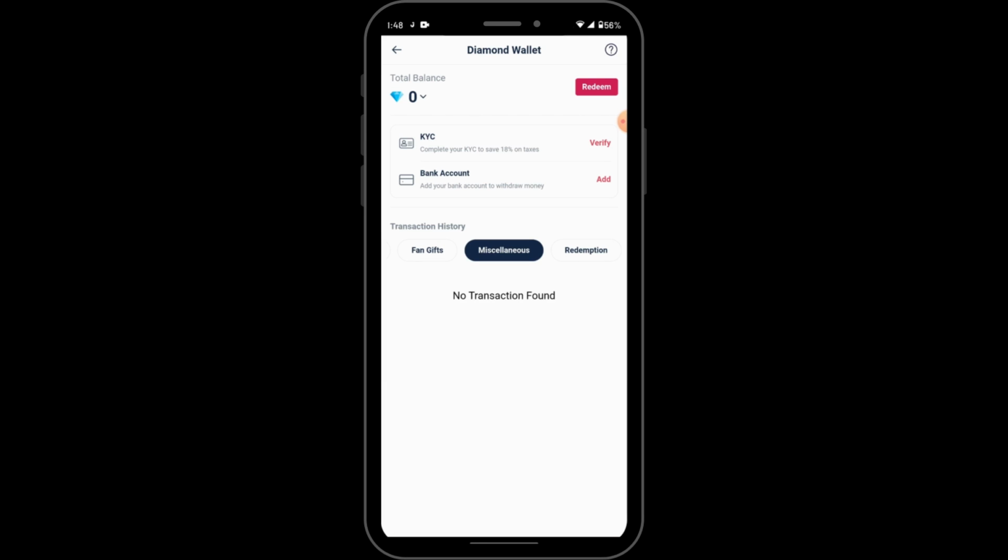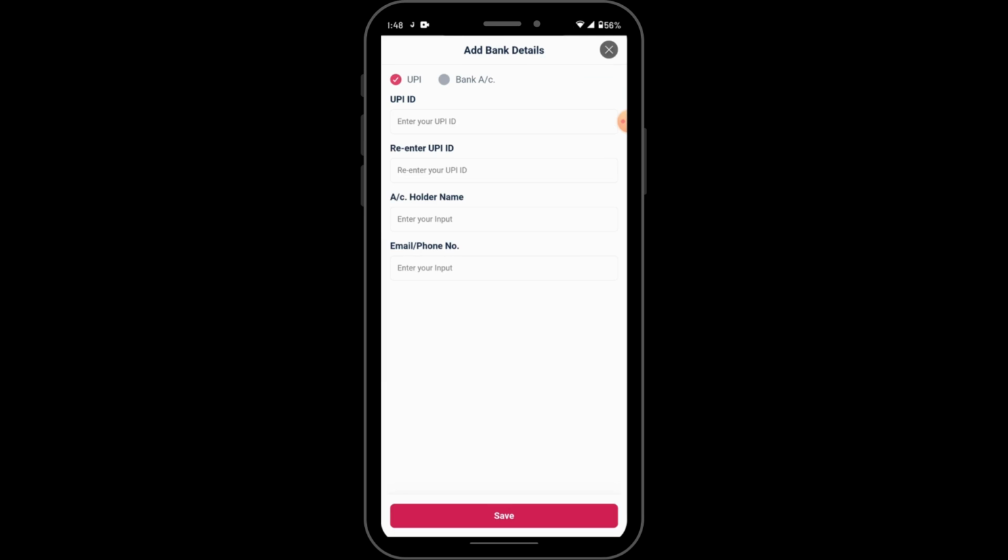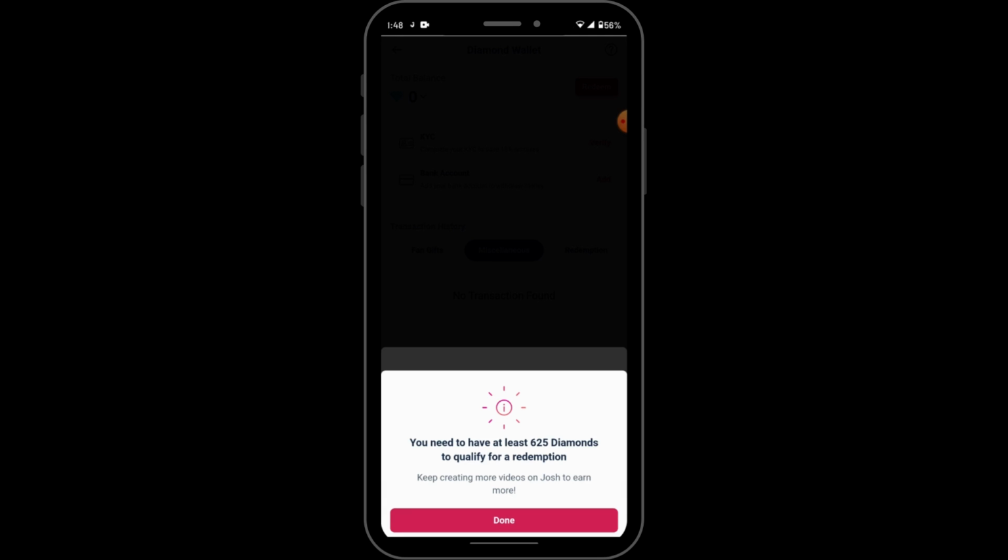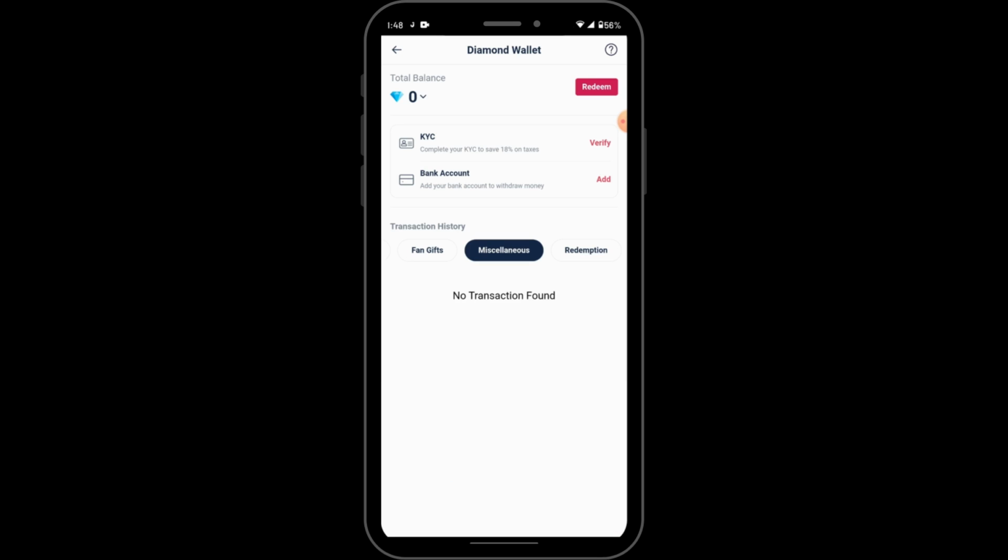And then you will have add bank account. You can simply tap on add, and then you can enter your UPI ID, or you can enter your bank account ID. So to enter your bank account ID also you need to have 625 diamonds, and by this you can simply earn money. So that's it guys, that's how you earn money through Josh app.